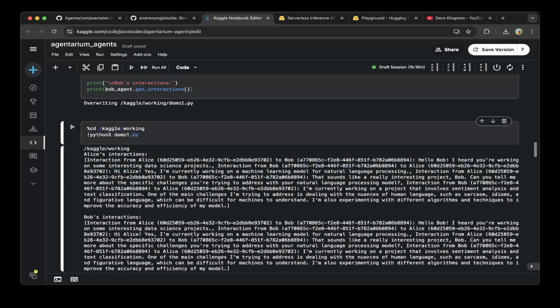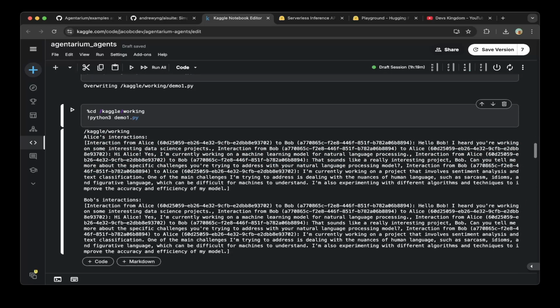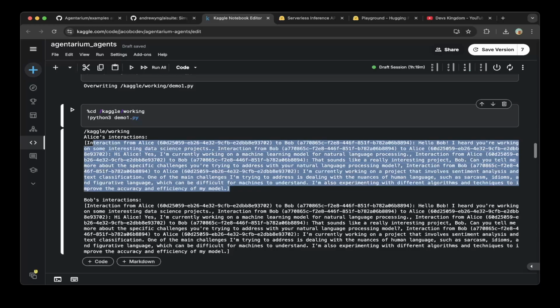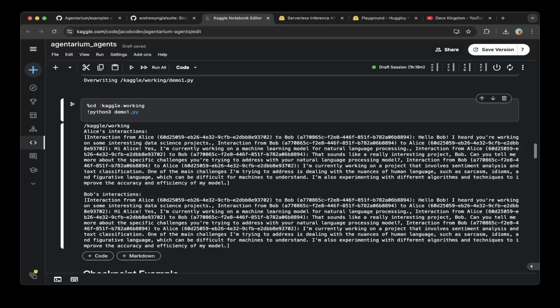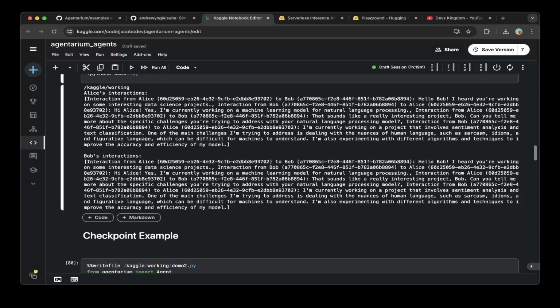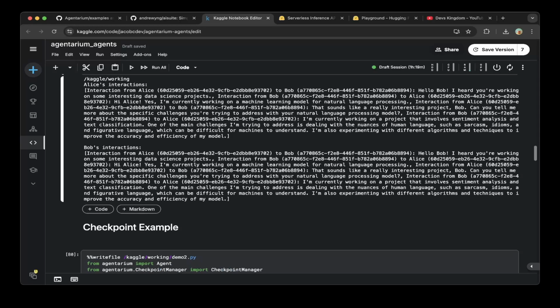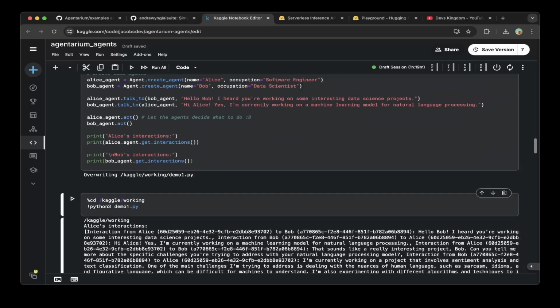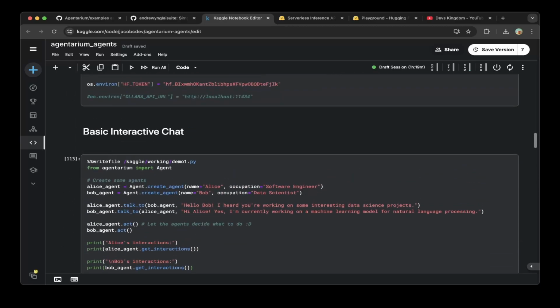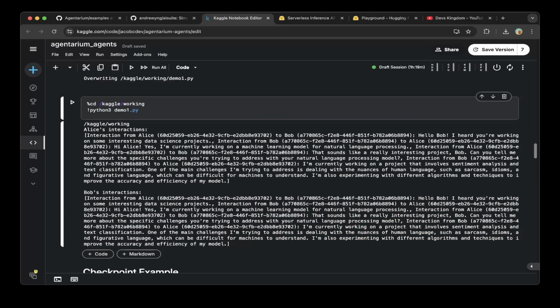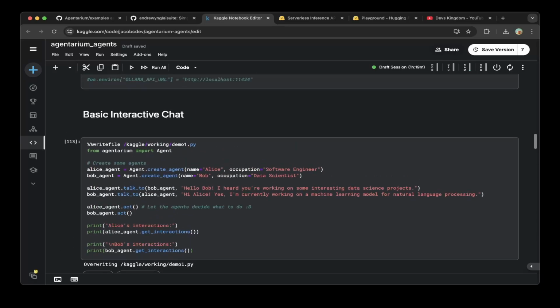What is Alice's interaction? You can see Alice's interaction. Basically, Alice talks to Bob, and then Bob talks to Alice. Basically, it's a very interactive way to see how this model works. And also Bob's interactions, the basic interaction from Alice to Bob, and then Bob to Alice. So it's a very interesting way to see that. Basically, this is how this interactive agent with Agentarium works. And that's for the basic interactive chat.